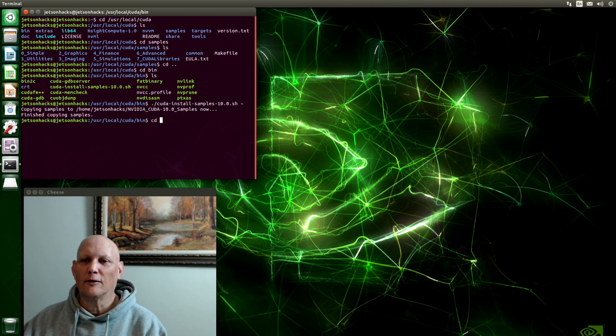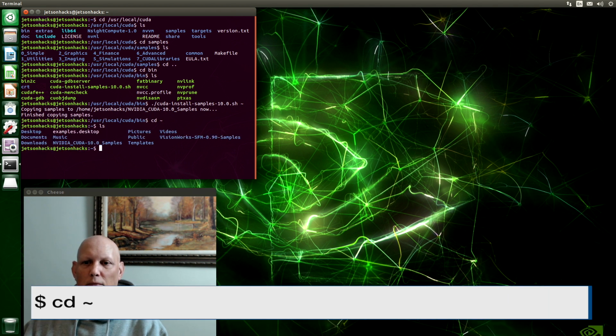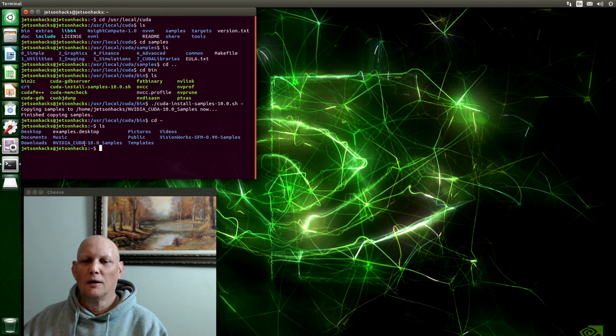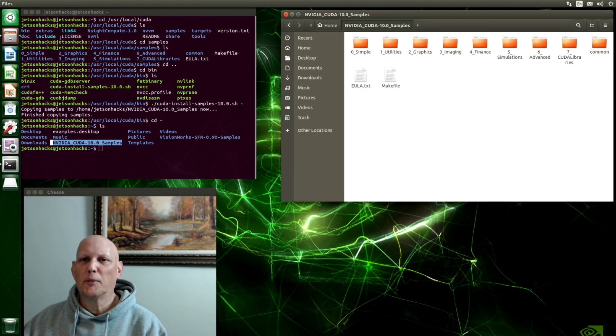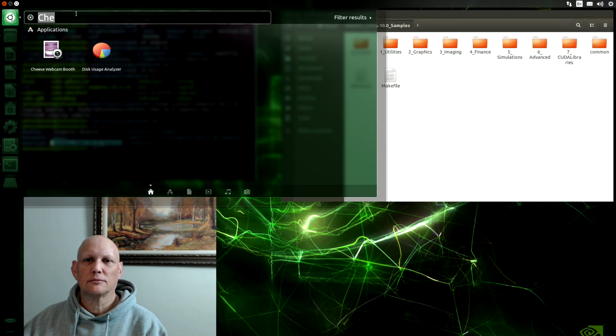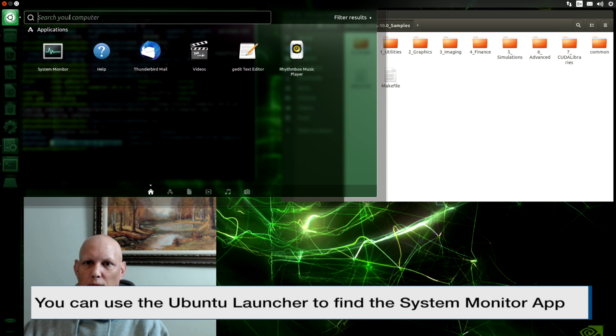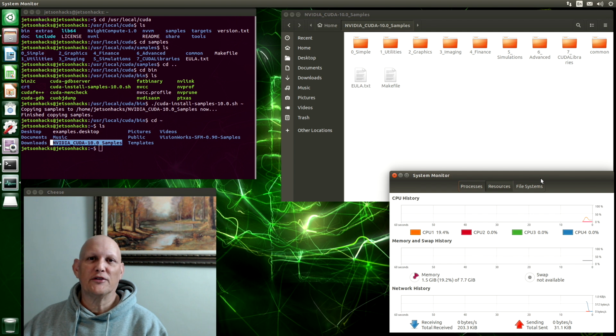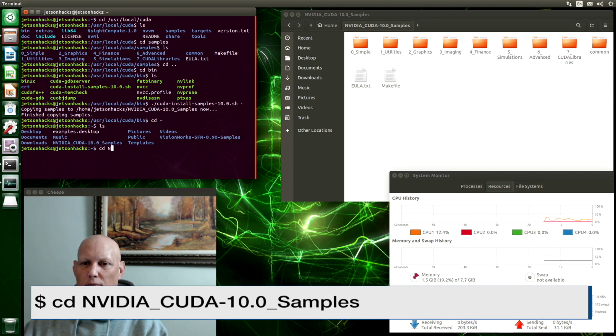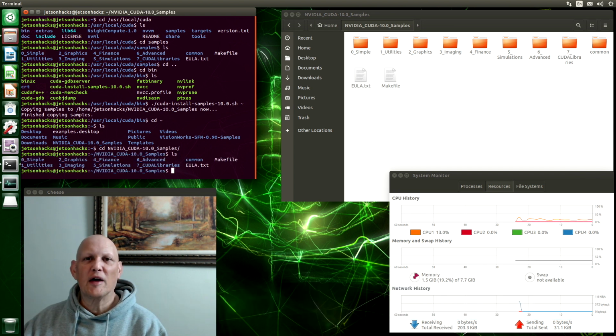And let's go home now. And you can see the directory here. Let's open up a file browser. And let's open up the system monitor. That will tell us how busy the CPU is. Let's build our samples. There's a make file in here. All we have to do is type make.